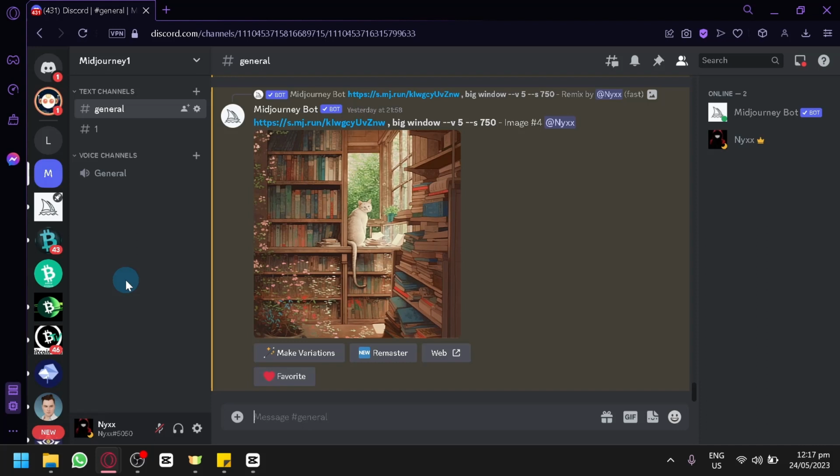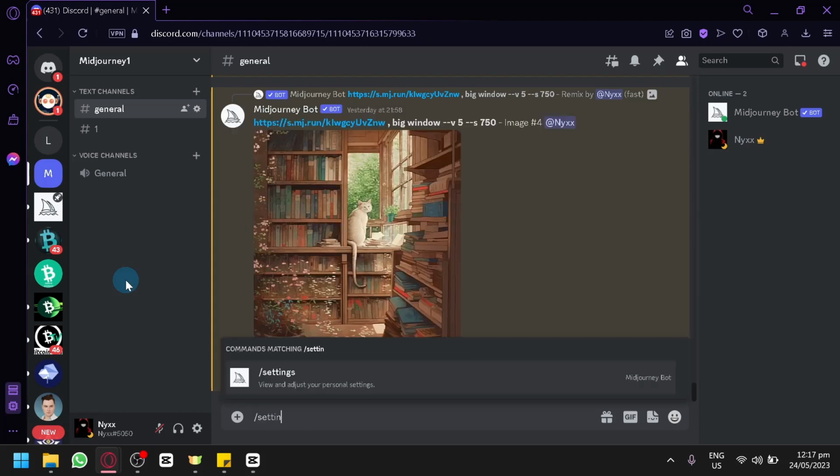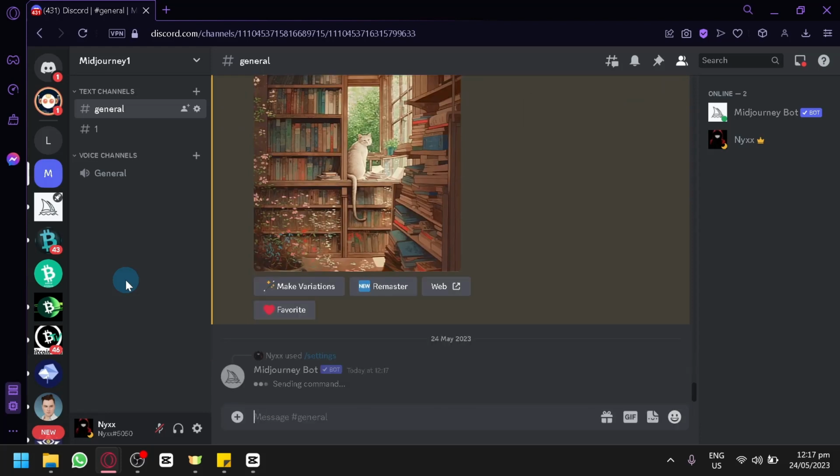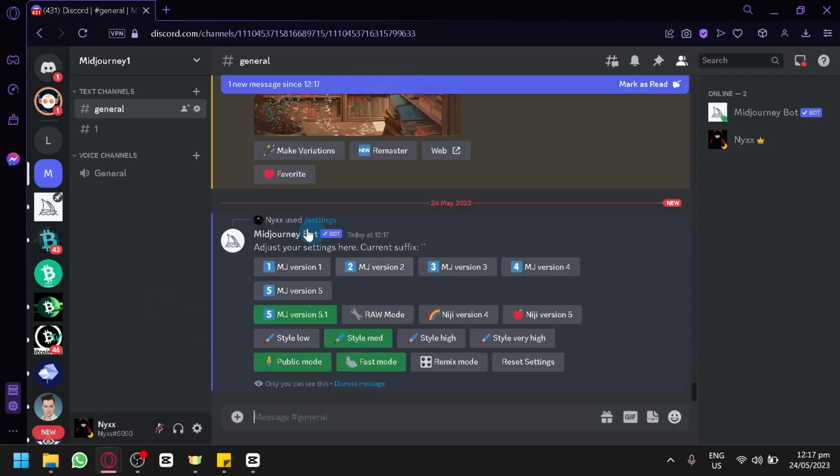What you're going to do first to ensure that you are using the version 5.1 is to check out your settings. To do this, you're simply going to type in /settings and click enter to be able to see your personal settings. Keep in mind the settings over here are just for you, meaning the settings that you adjust here will be only applied to the prompts that you do.